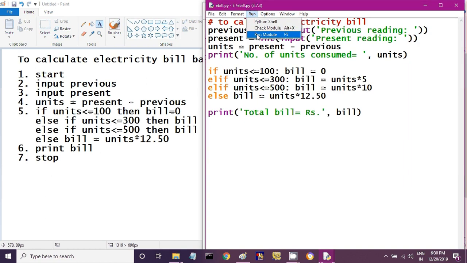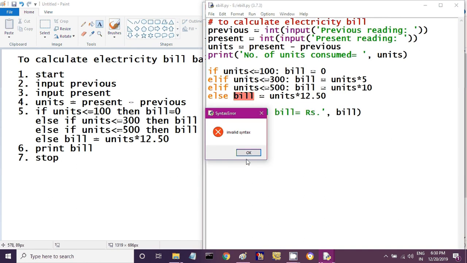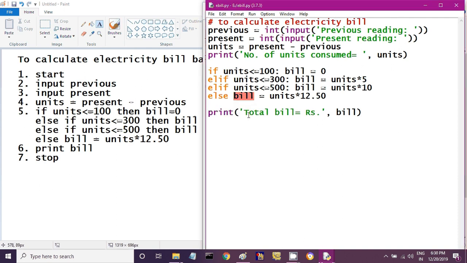Now run the program. So run module. Here we are having some invalid syntax. Why? Because we have forgotten to put a colon after else. See, whenever you write if condition colon, elif condition colon, elif condition colon, and after that the statement, then for the last else, whenever you are writing else, you have to write a colon also. So else colon, then the statements you can write. So once again save this program. Why? Because whenever you make modifications, you must save it.